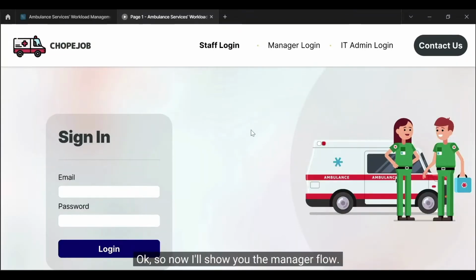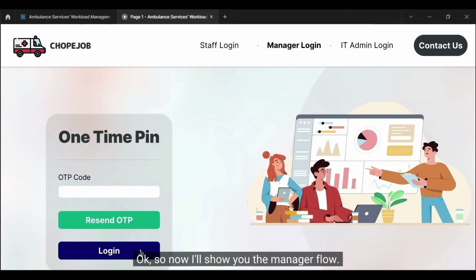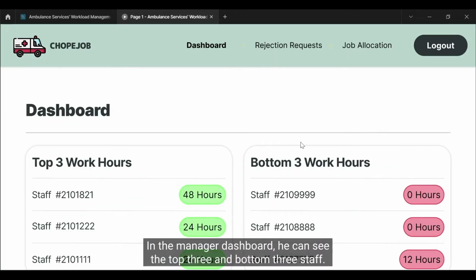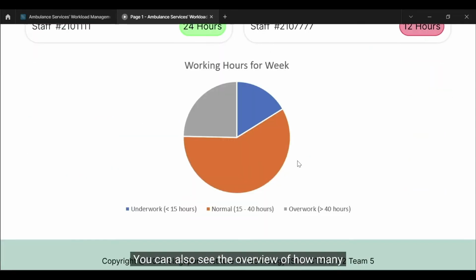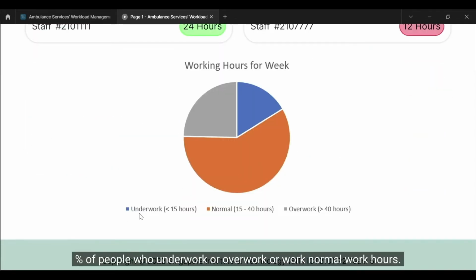Okay, so now I'll show you the manager flow. In the manager dashboard, he can see the top 3 and bottom 3 staff based on the work hours. He can also see the overview of how many % of people underwork or overwork or have normal work hours.